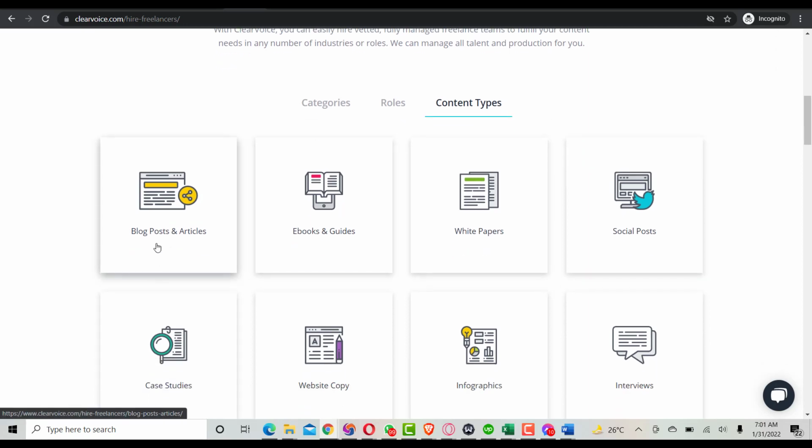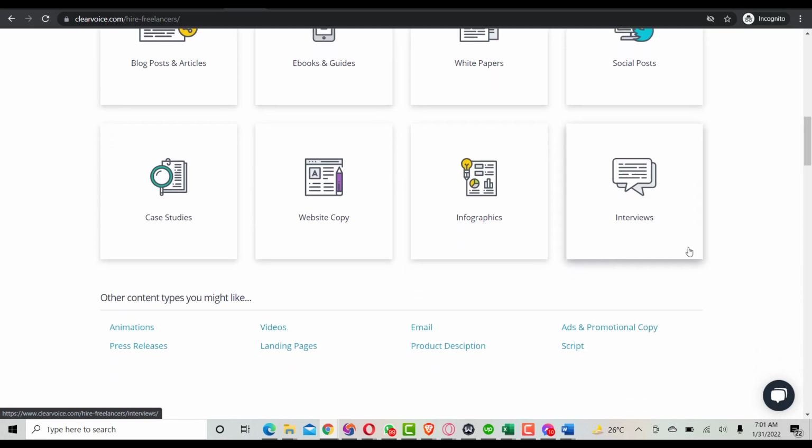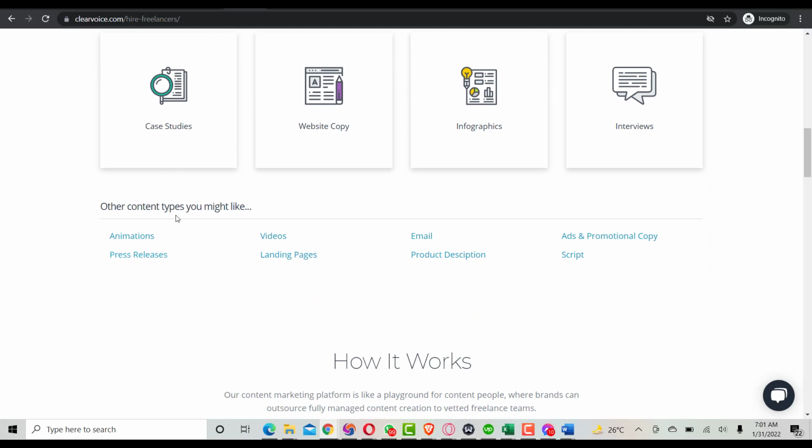So we have blog posts and articles, ebooks and guides, white paper, social media posts, case studies, website copy, infographics, and interview as well. And there are other content types as well, which are animation, press releases, video, landing page design, or content writing for landing page, email copy, product description, ads, and promotional copy and script as well.